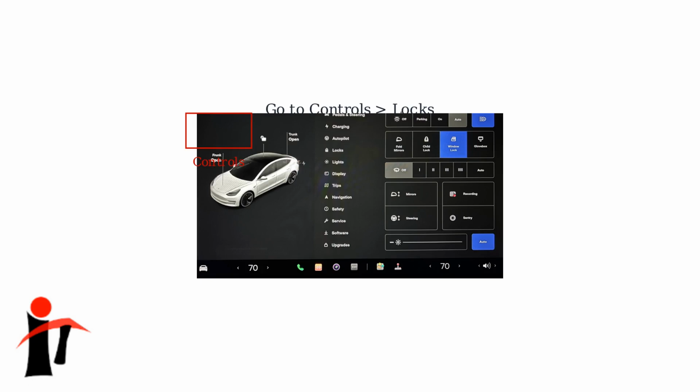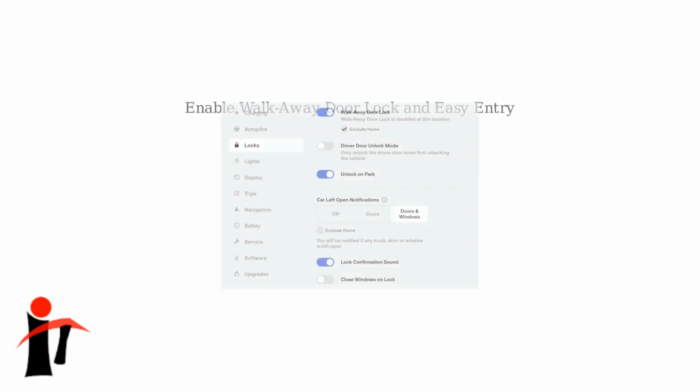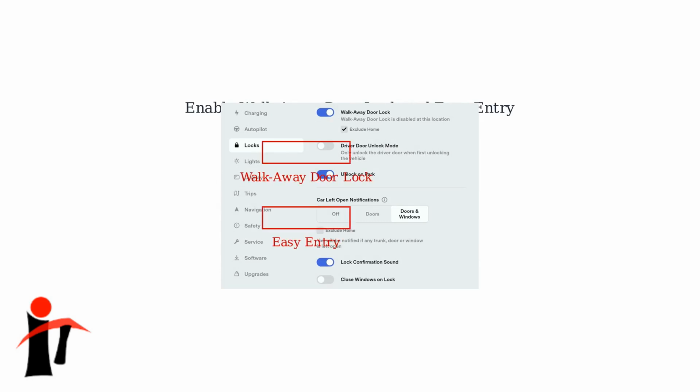First, ensure your Tesla is in park mode. This safety feature prevents accidental movement during setup. On your touchscreen, go to Controls, then select Locks to access the Security Settings menu. In the Locks menu, enable both Walk-Away Door Lock and Easy Entry. These features use sensors to automatically secure and unlock your vehicle.